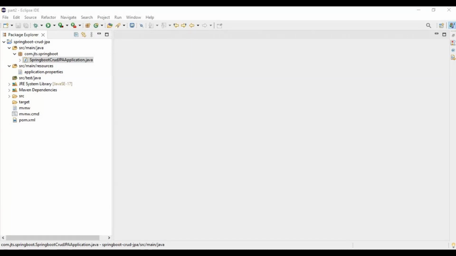Using get we will get the data. Post will save the data into the database. For put, if we're going to update any data in the database, then we use put. And for delete, if we're going to delete any resource from the database, then we use delete. After this, the controller talks with the service layer.